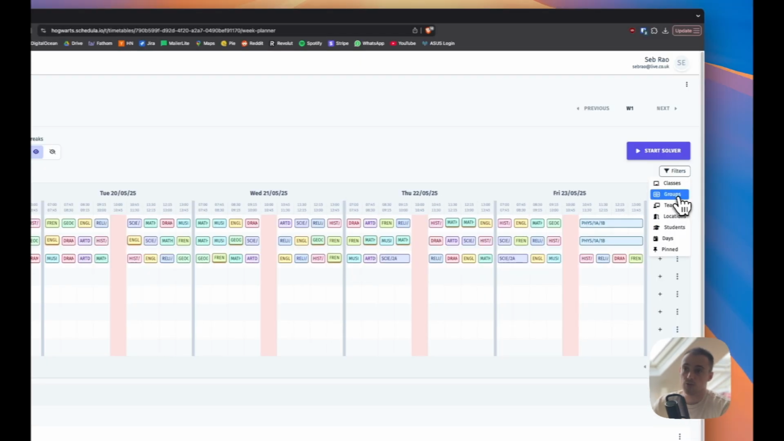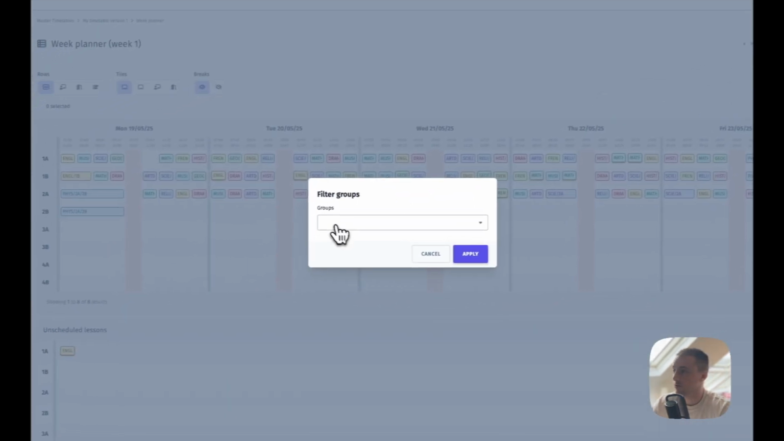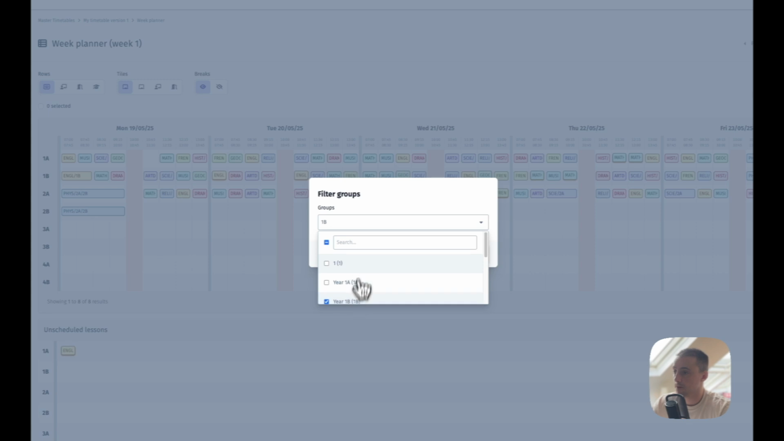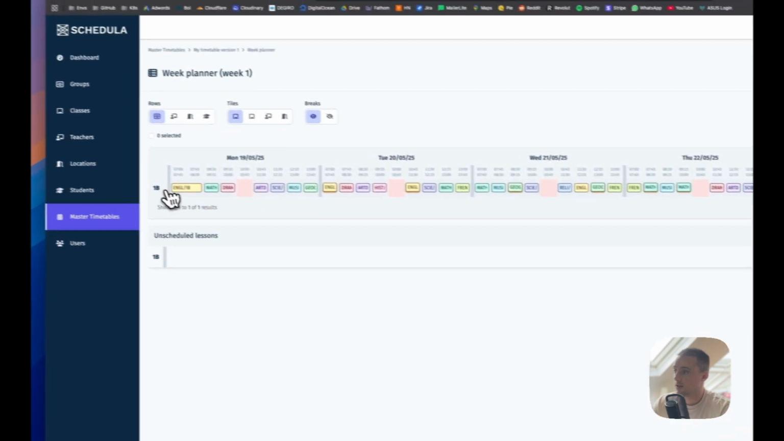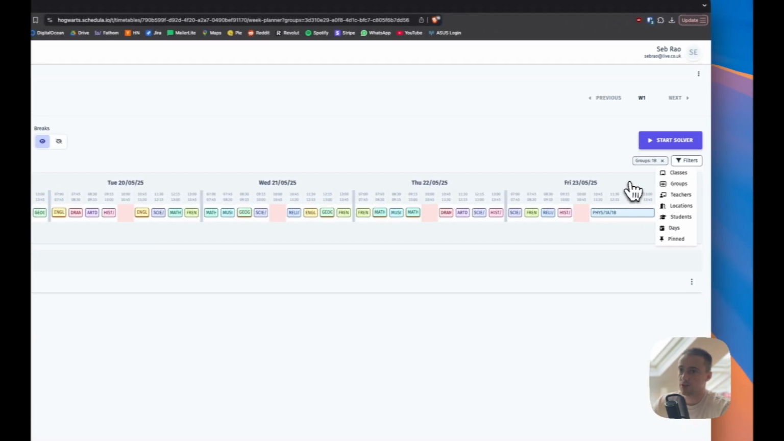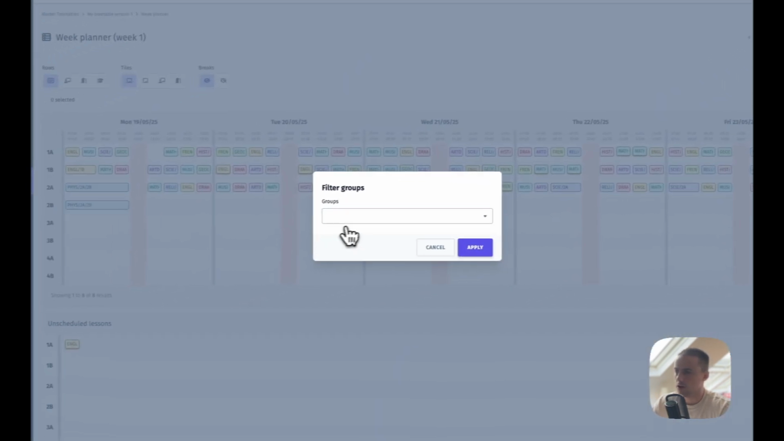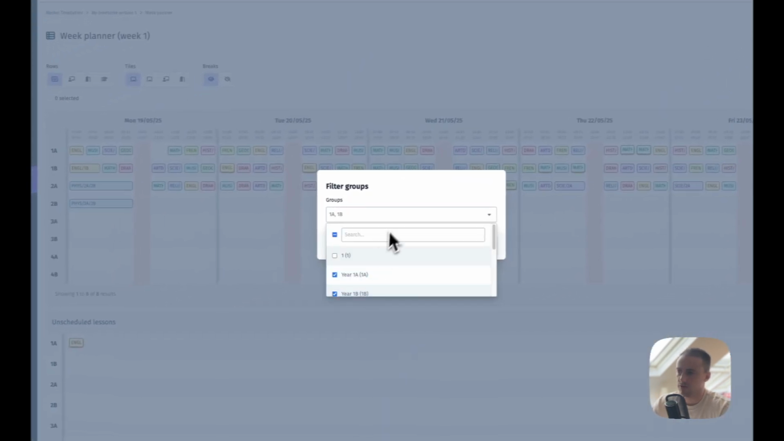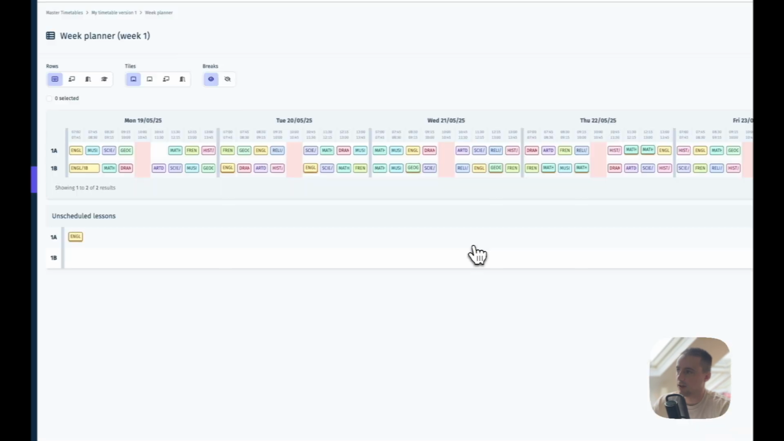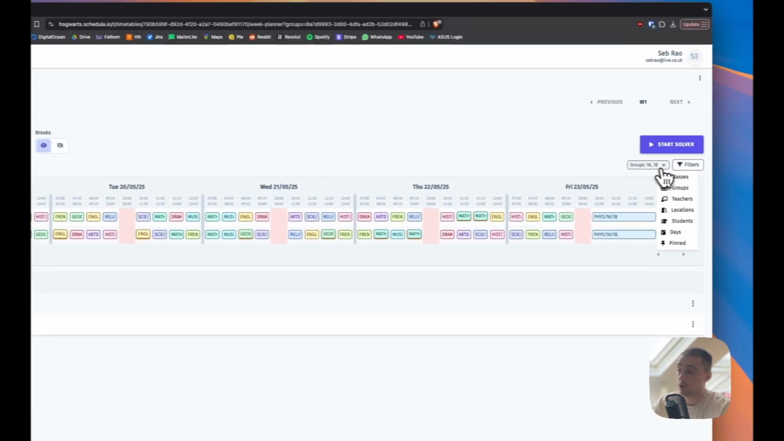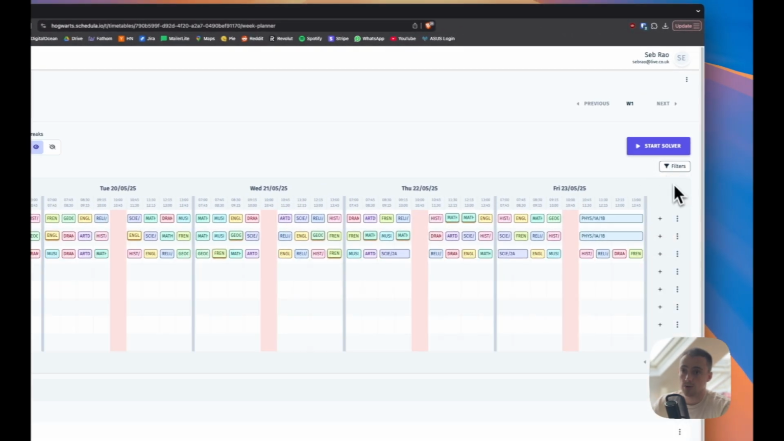I can also filter by groups. So if I filter by year 1B, let's have a look at what that looks like. It will actually filter the rows there, which is kind of handy if you want to remove the clutter. So you could do something like, okay, I'm going to focus on scheduling for year 1A and 1B here. So I could click apply and I see those rows. What else can I do?